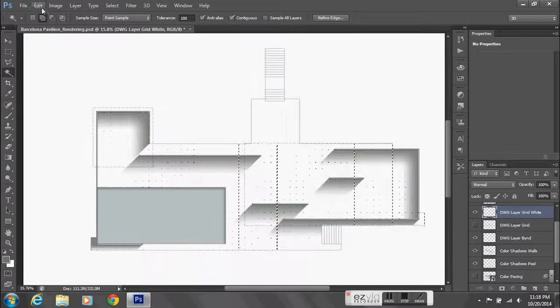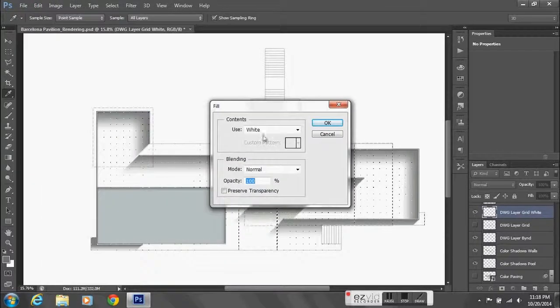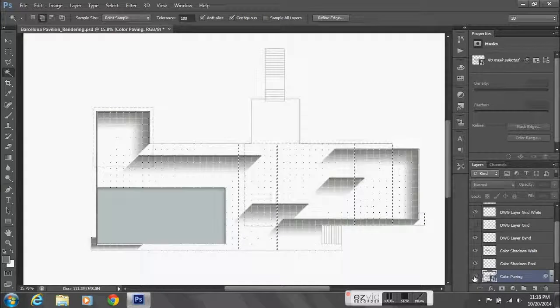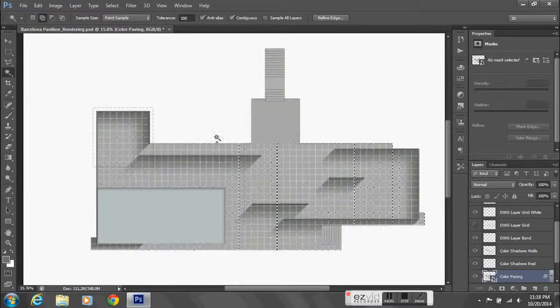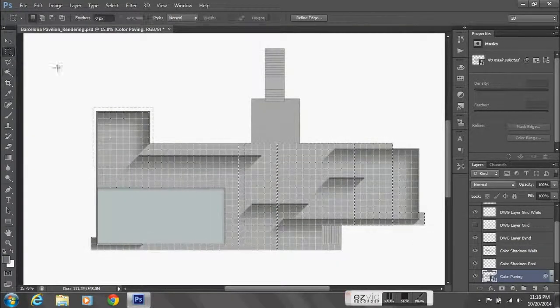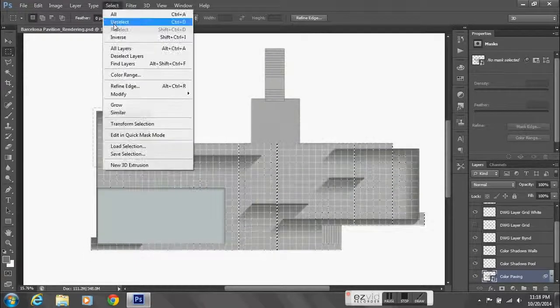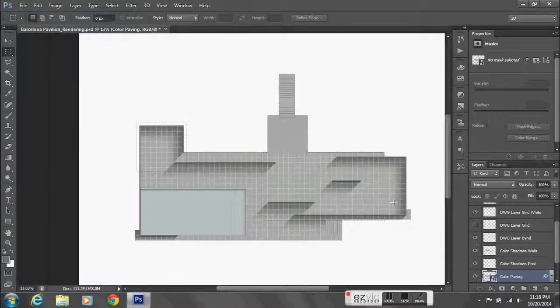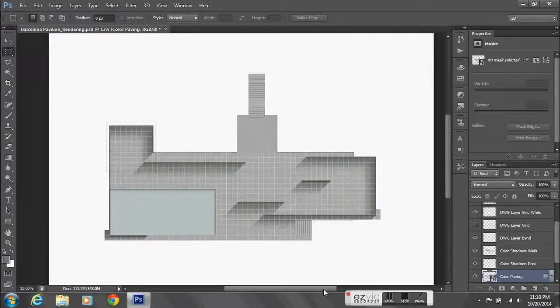And now I'm just going to fill this in with a white color. So I'm going to go to Edit, Fill, select white, and hit OK. So now my white lines are appearing, and I'll go ahead and turn the paving back on so I can see those. And I'm going to go to Select, Deselect, so I can turn the selection off. And now you can see the line work is white. So you could apply that technique with any line work. If you have a black background and you want all the line work to be white, that's how you would do that.